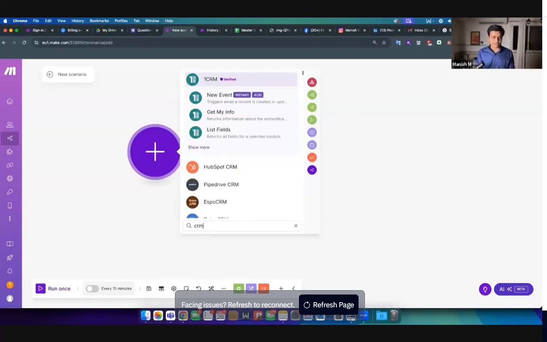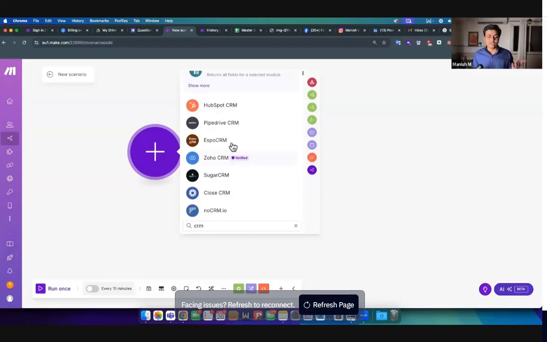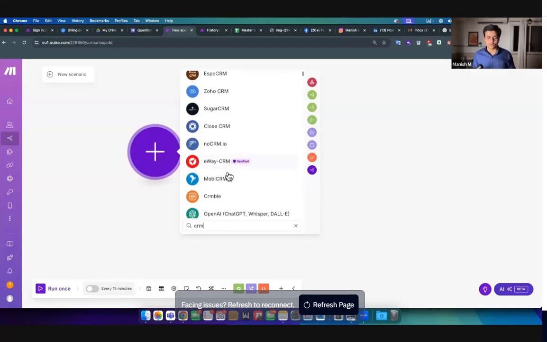You just type in CRM over here. You will find more than 100 different CRMs which are popular at the global level. See, one CRM is there, HubSpot, Pipedrive, Aspo, Zoho, Sugar CRM, Close.